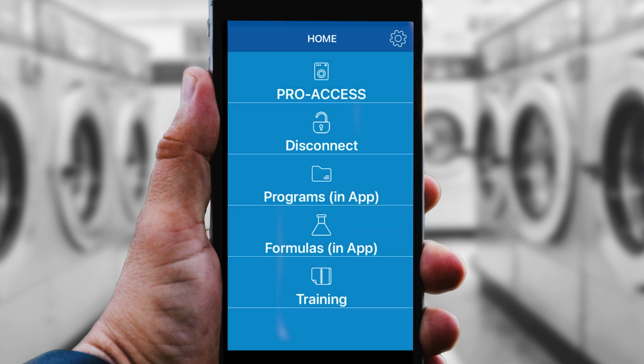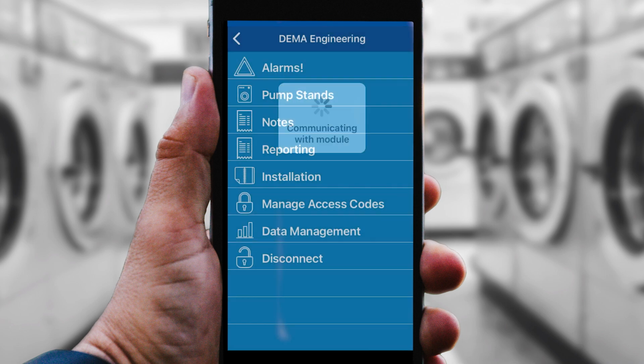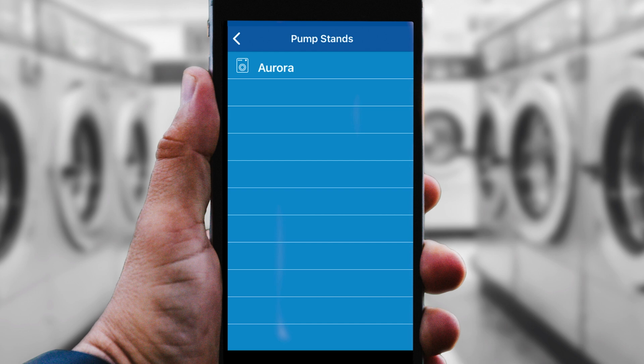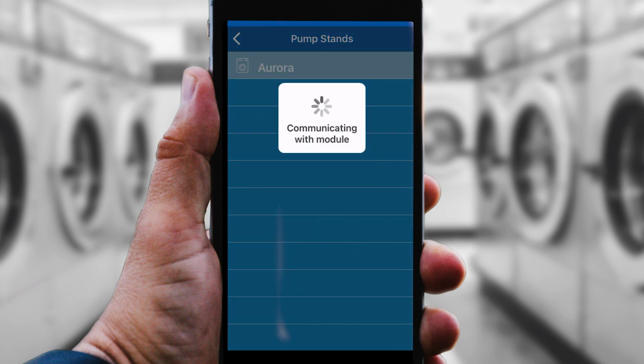Now that I'm here, I'm going to go right into Pro Access. So now I'm in Pro Access. I have a number of things I can do, but we're just going to work on our basic programming today for a few formulas for our pump stand here. So I'm going to go right into pump stands. In this Pro Access, I only have one pump stand connected. If I had more, I would see a bigger list here, but I just have the one. So I'm going to go into that pump stand.